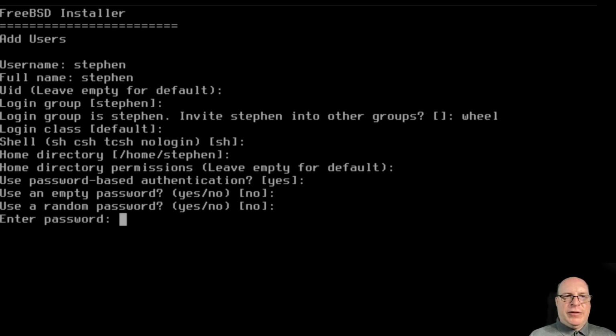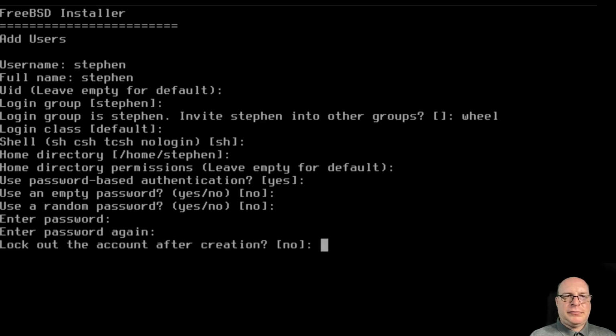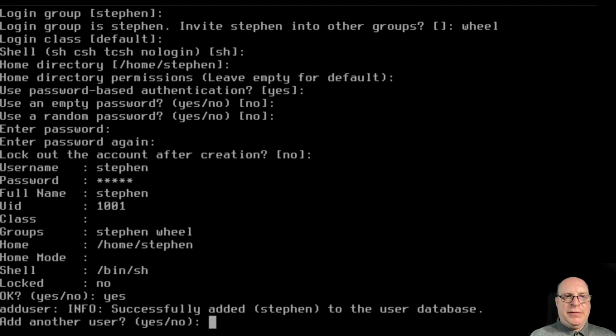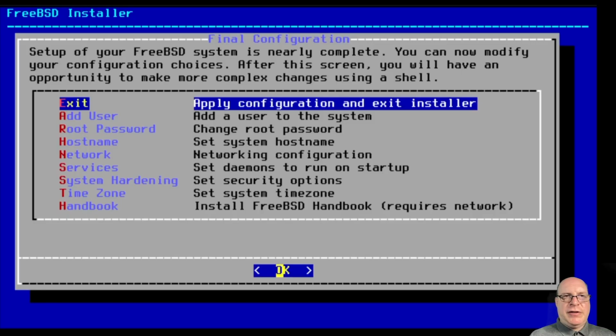Then we'll enter the password once for Steven and twice for Steven. Lock out the account after creation? No. Hit enter. This looks good, so we'll type yes and hit enter. Add another user? No, we're good for today, so hit enter.